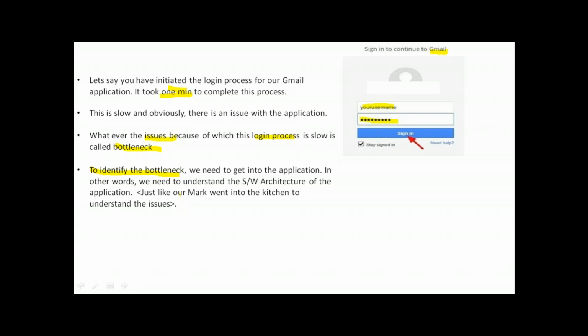Here also, the very first thing to start looking into where the problem is in the architecture is to understand the architecture. Once you understand the architecture, then you will be able to figure out what the issue with the architecture is, only if you can understand the architecture. That is the reason why.